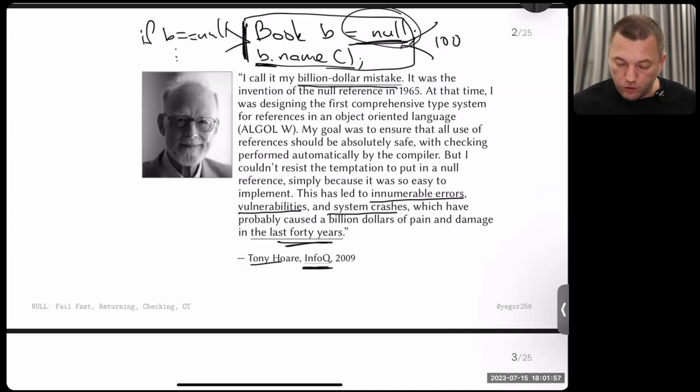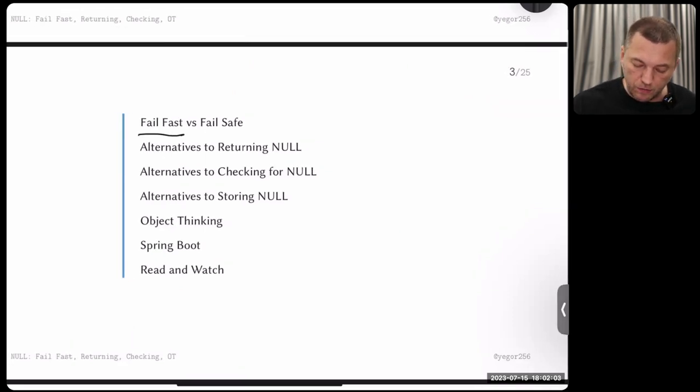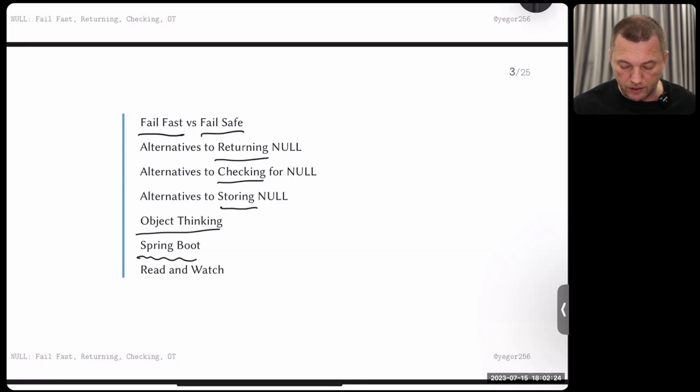Before we start with NULL, this is the structure of the lecture today. I will first introduce you to this concept, which you may know or maybe not. It's called fail fast, and the opposite one is called fail safe. Then we're going to discuss how to return NULL and how not to do it, how to check for NULL and how not to do it, how to store NULL and how not to do it. And then the final point is object thinking, and then I will just give you a little taste about Spring Boot, where people actually use null, and we're going to shame them, right? How we do it with all others.